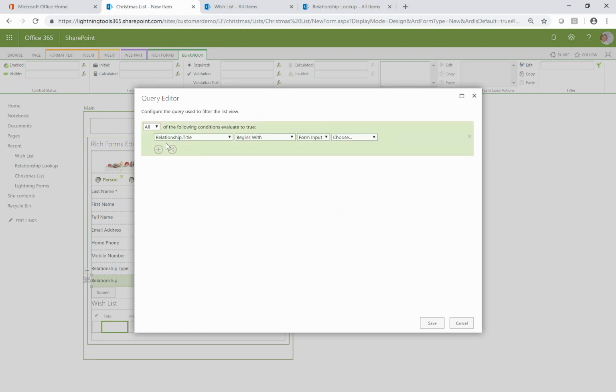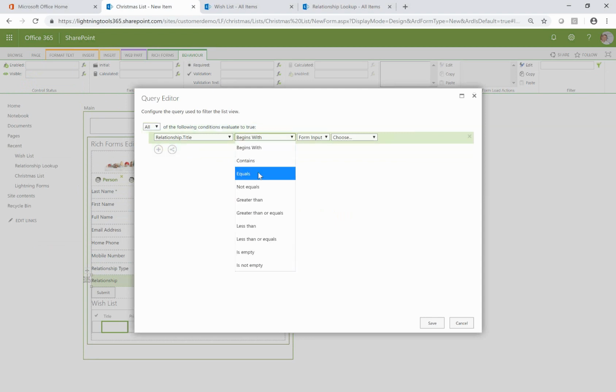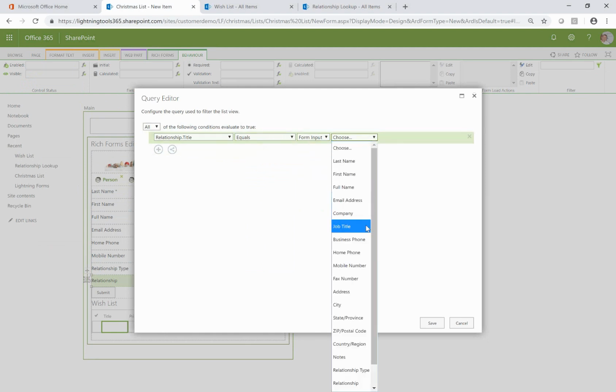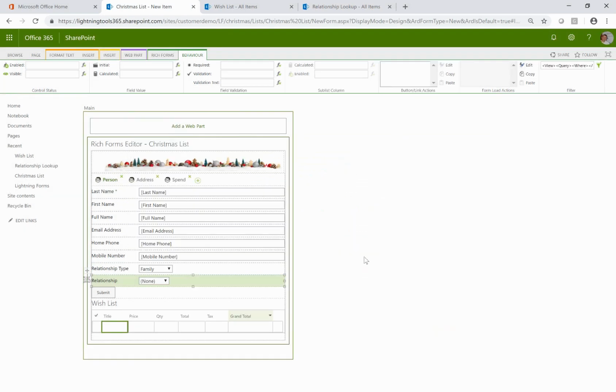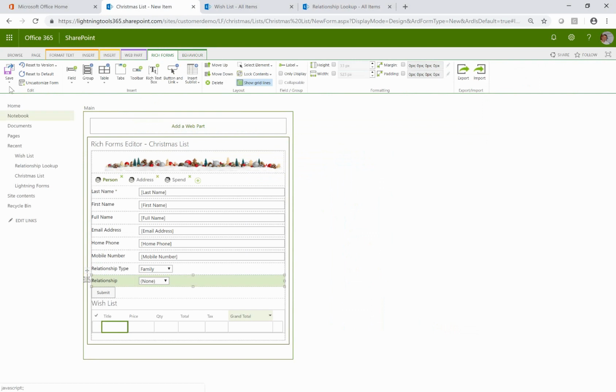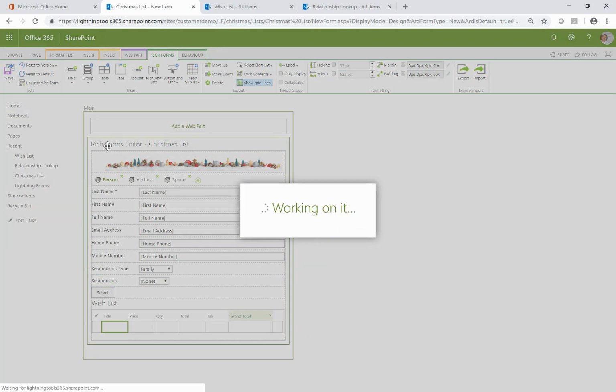add a condition. So we're going to take the title is equal to the form input, and that could be a hard-coded value or an expression. So it's form input that I'm going to base it on, and I'm going to base it on the relationship type, and that's it. So I'll just hit save there, and let's give that one final test run.